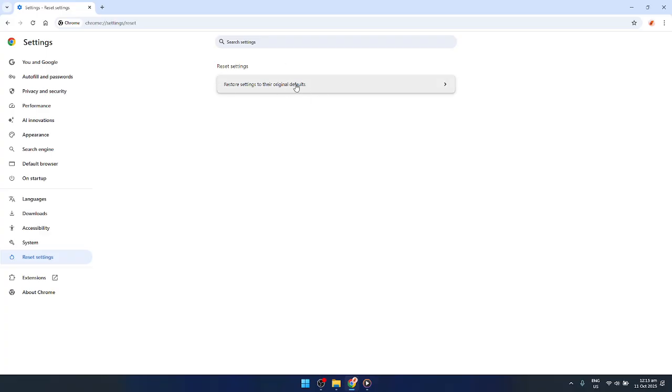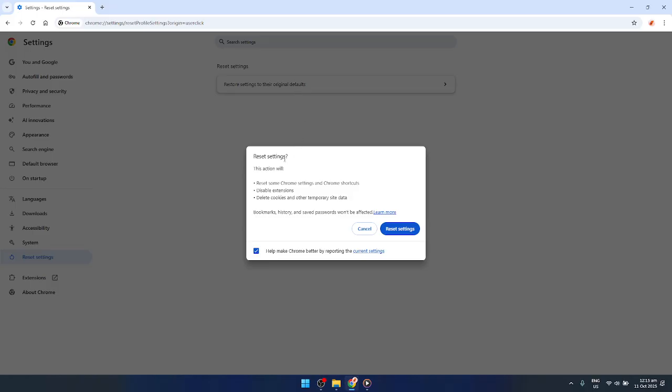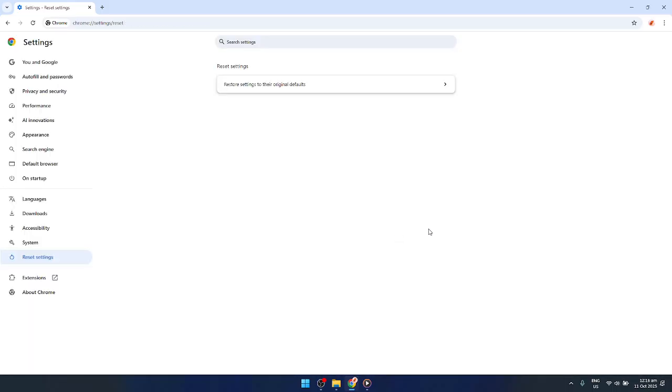Chrome will show a clear description of what's about to change. This option is safe and is the recommended path when extensions or misconfigurations are causing problems. It puts Chrome back to a reliable baseline without touching your saved personal items. A confirmation pop-up will appear. Click Reset Settings to proceed. Chrome will apply the reset within a few moments.